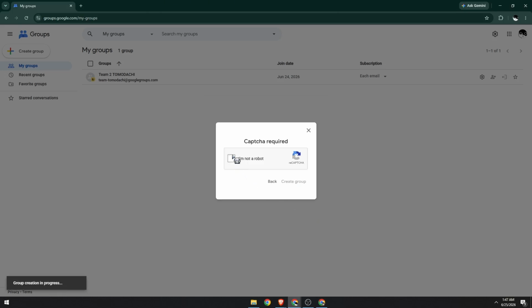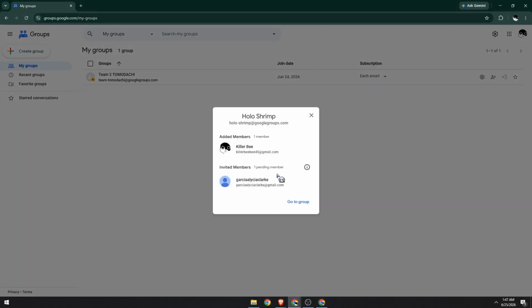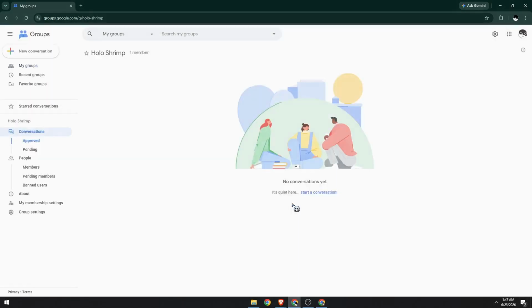So create group. Just wait for a few seconds. Complete this captcha. Create group. And there you go. You can now click on the group so you can see everything, the beginning of this group so far. So you have it here: conversations, members, group settings, membership settings, etc.